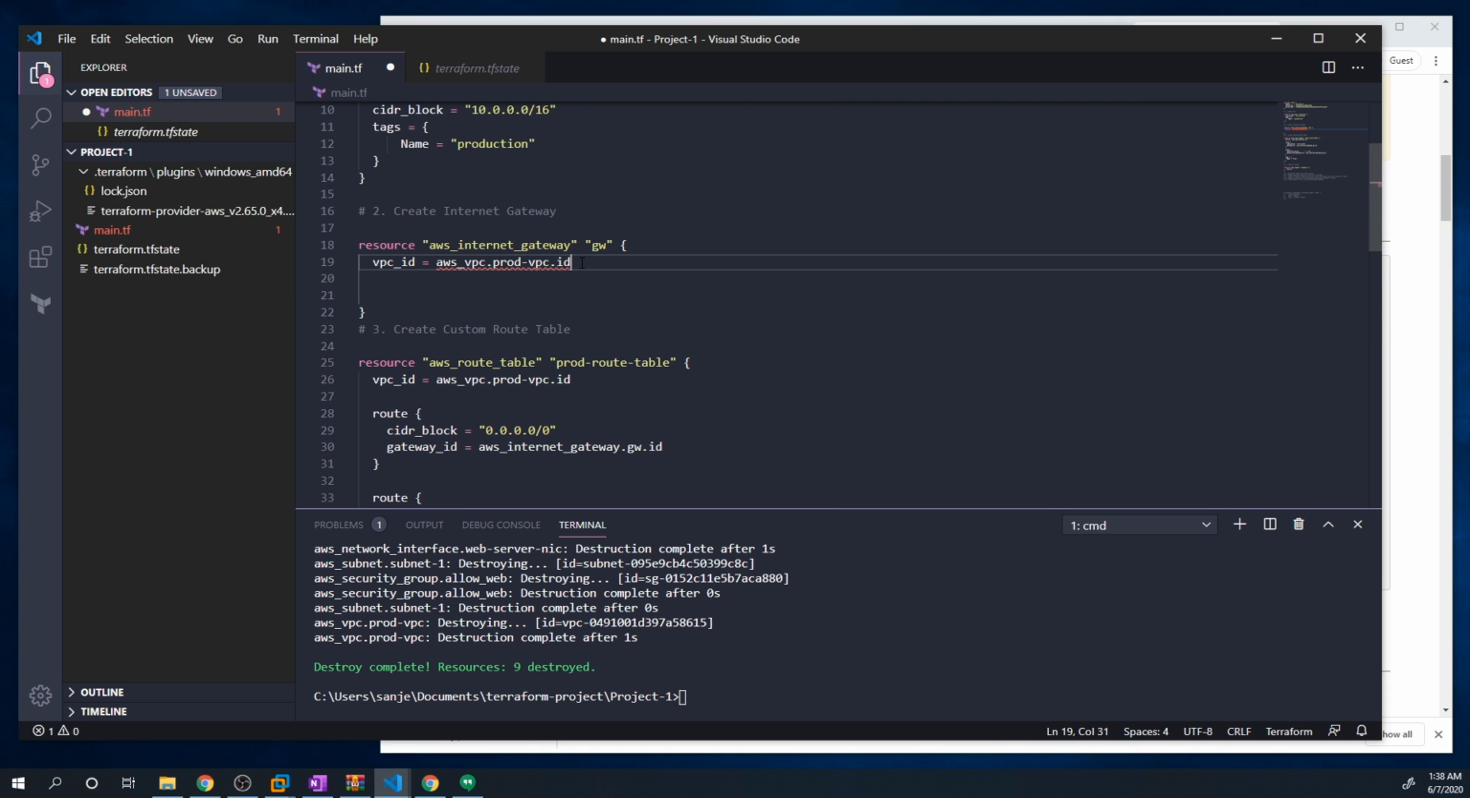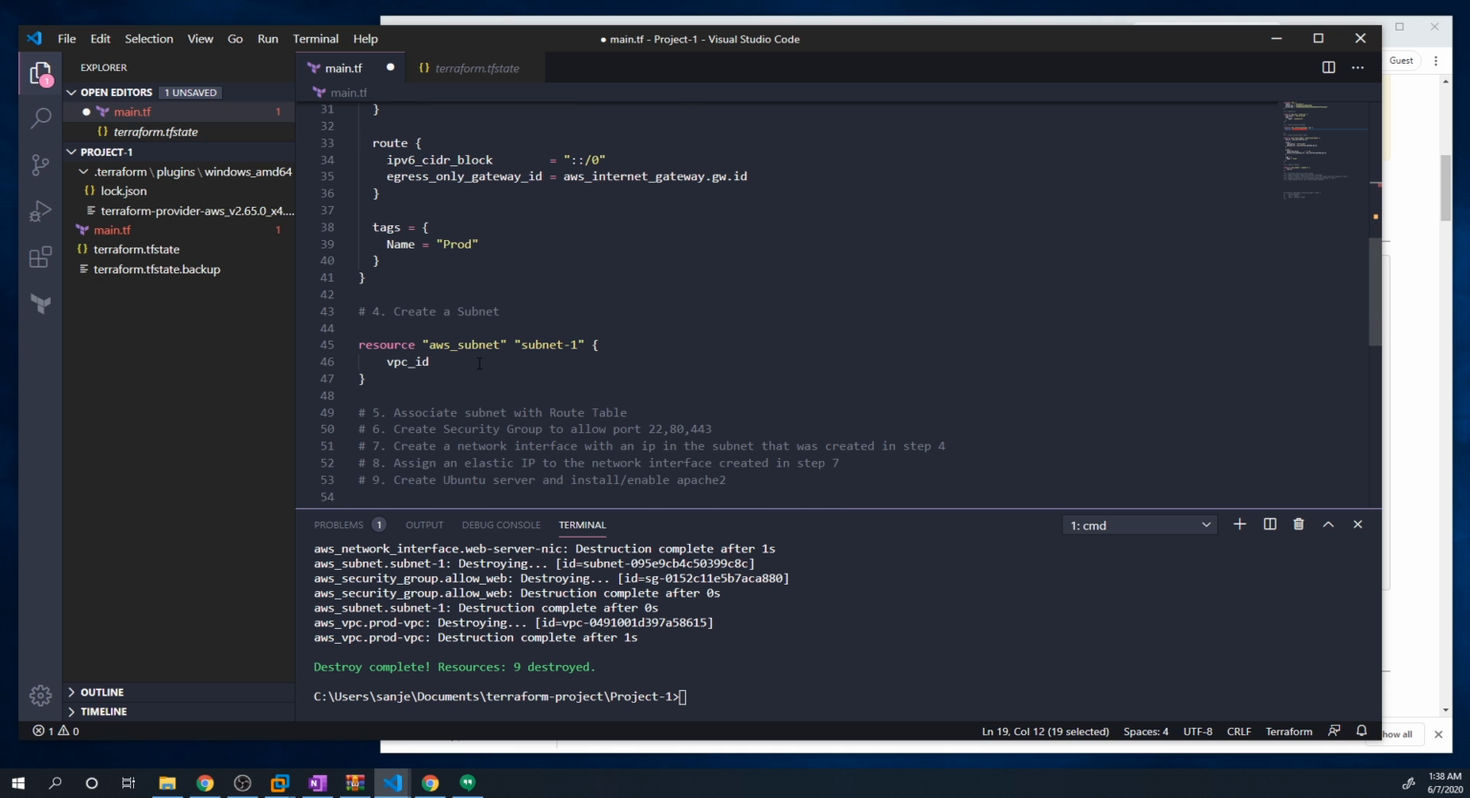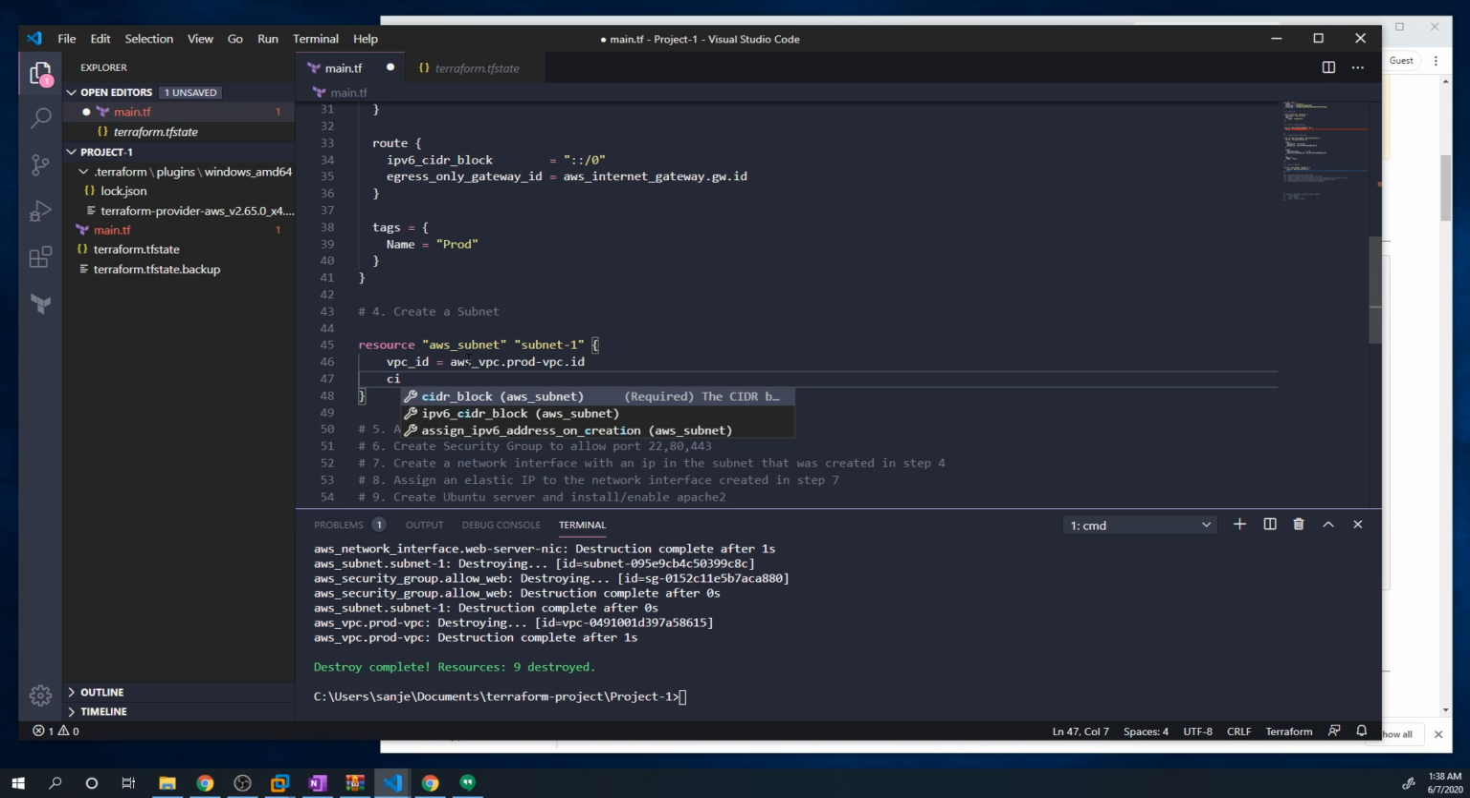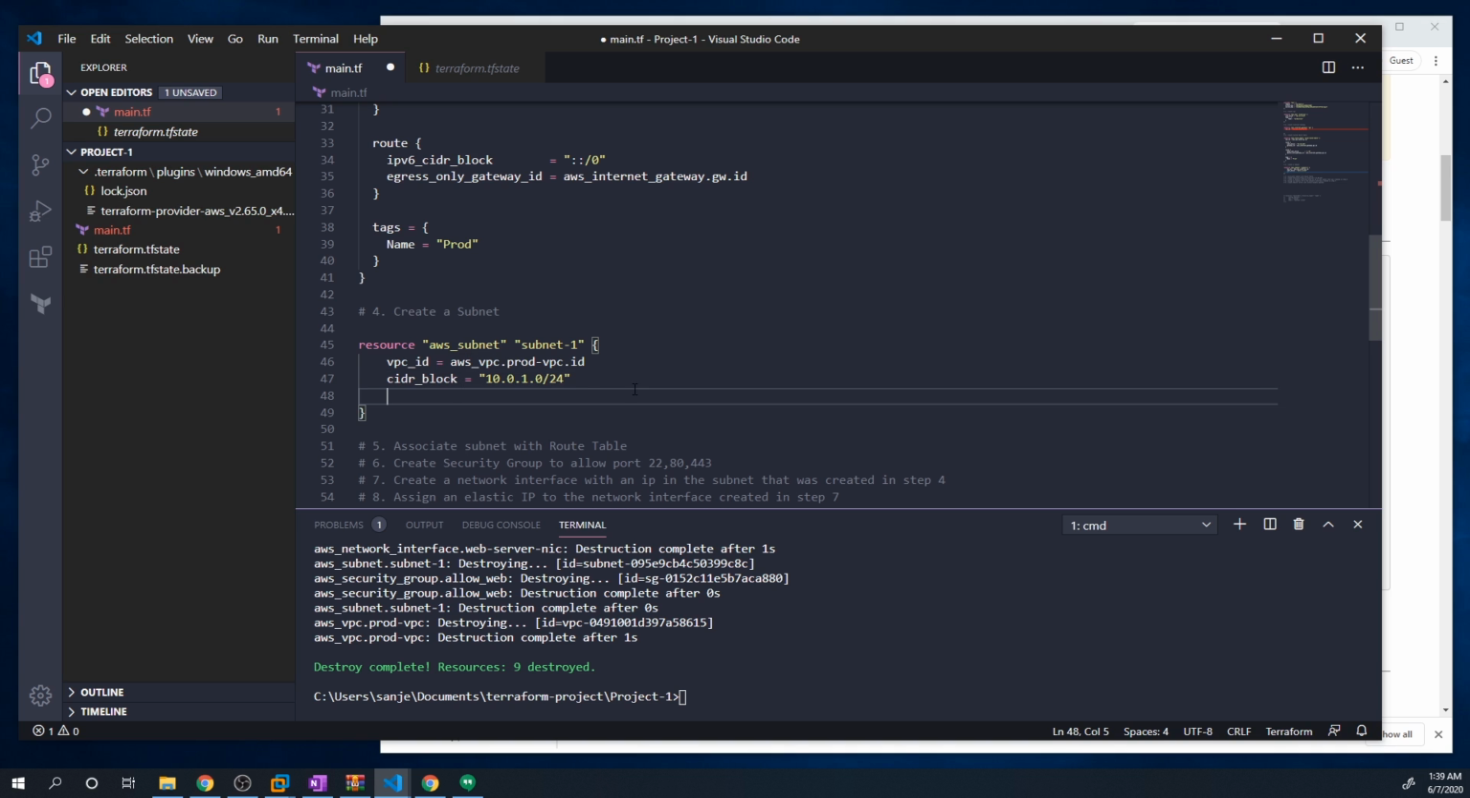So let's just grab what we did here for the internet gateway and just copy that. A lot of copying and pasting here, guys. And then we have to give it the actual subnet that we're going to use, the cidr block. And I'm going to use the 10.0.1.0/24 subnet.